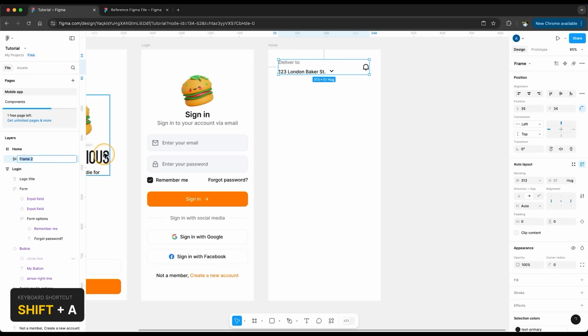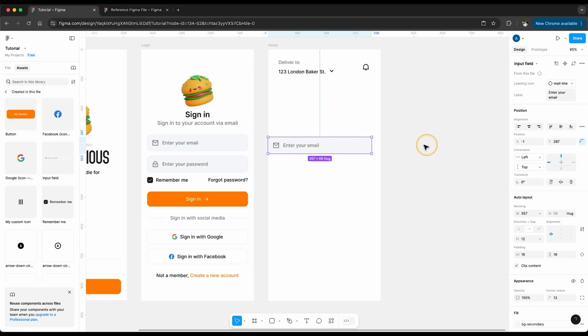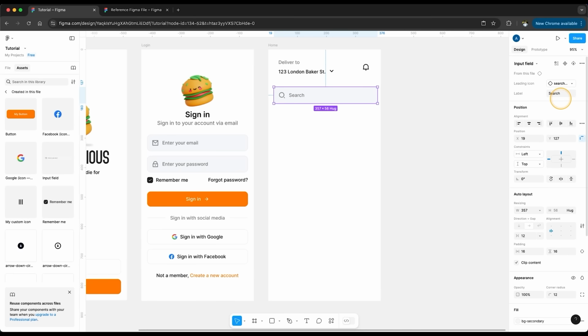Remember, the shortcut key for auto layout is Shift A. Let's call this top nav bar. Next, we need a search input, so I'm just gonna bring the instance of the input field component that we created earlier and just swap the icon to search icon and change the label to search.